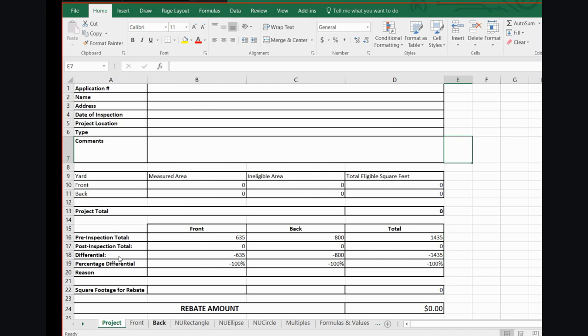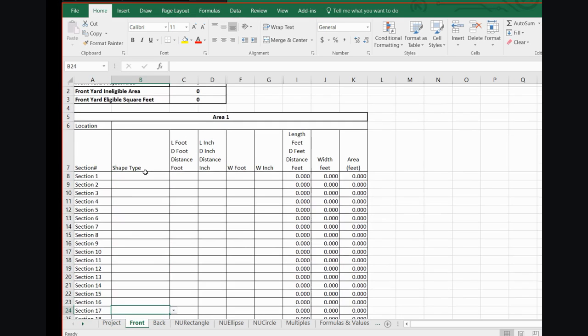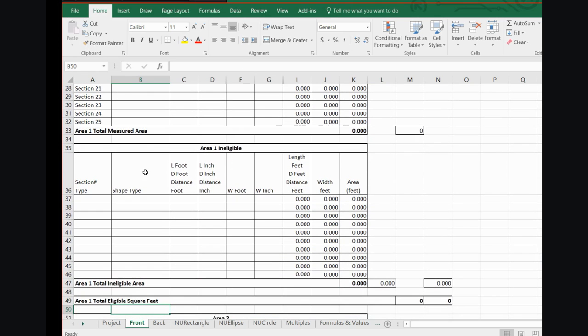The front and back worksheet work exactly the same. They have up to 5 areas with 25 sections for each area, and then there are 10 sections for each area for ineligible area.